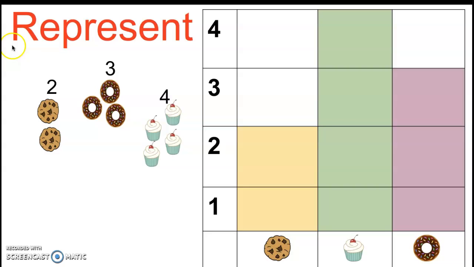So our next part is to represent. So instead of just saying I have 2 cookies or showing you, I could put it on my bar graph. So I have 2, but I'm going to color in 2 blocks of my bar graph to represent that I have 2 cookies. I have 3 donuts. So above donuts, I'm going to color in 3 blocks to represent that I have 3 donuts.